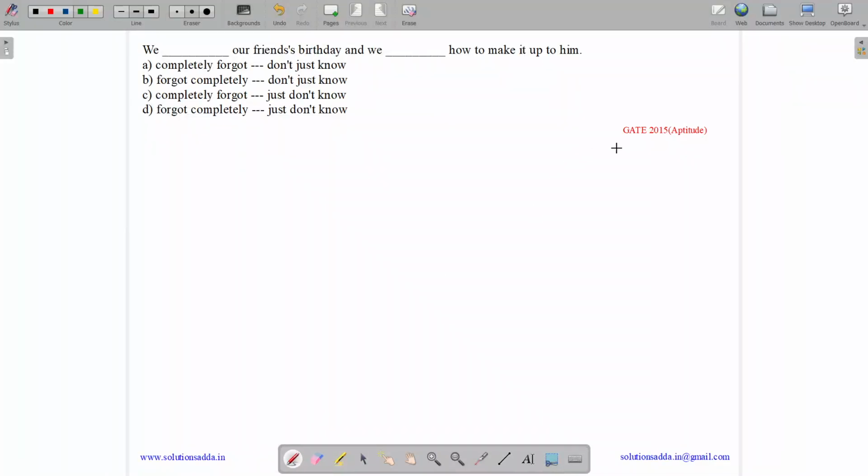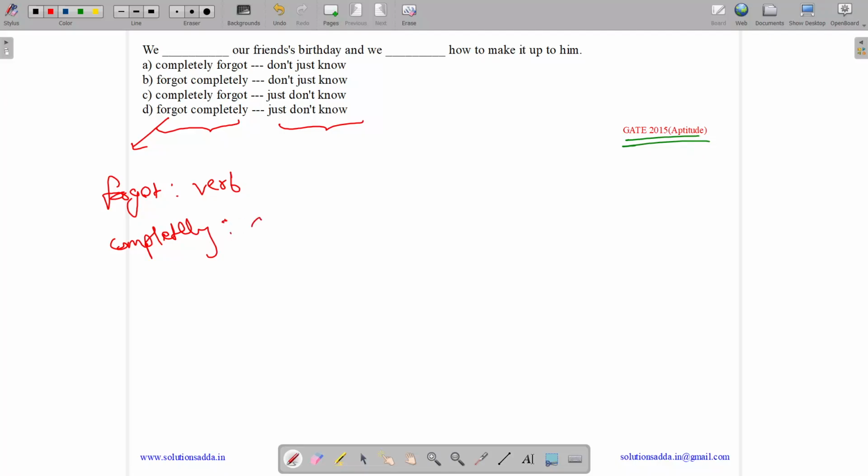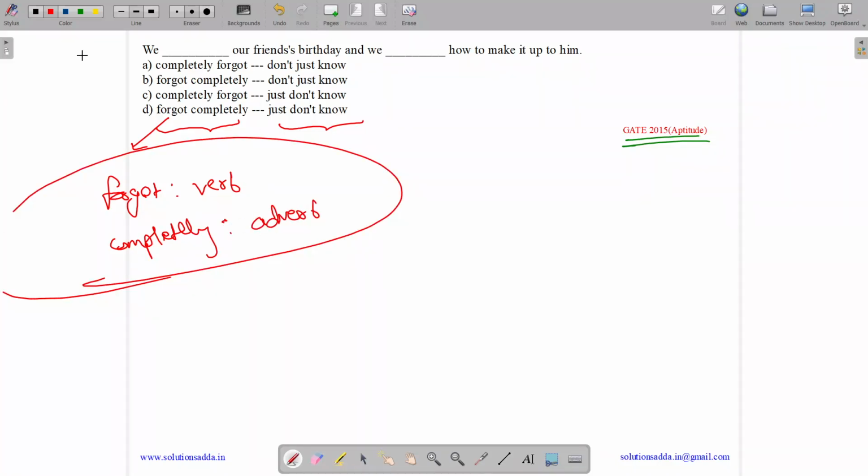This question belongs to the aptitude subject and was asked in GATE CSE 2015. The question states, we dash our friend's birthday and we dash how to make up to him. So basically these guys have forgotten their friend's birthday and they don't know how to make up with him. But we have to see this, forgot. What is forgot? Forgot is basically a verb. And what is completely? It's an adverb. So we need to tell what should be the sequence of them. Here it should be completely forgot. The adverb should come before a verb. So option D is wrong and option B is wrong.